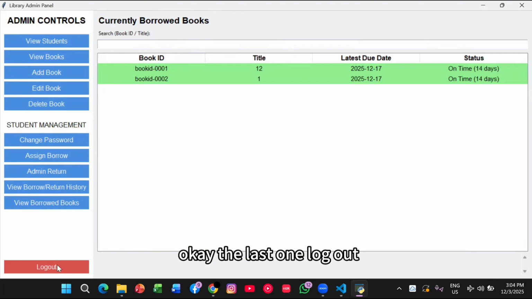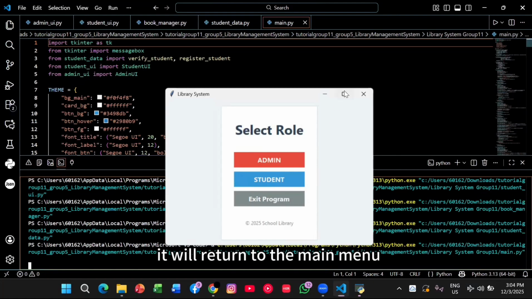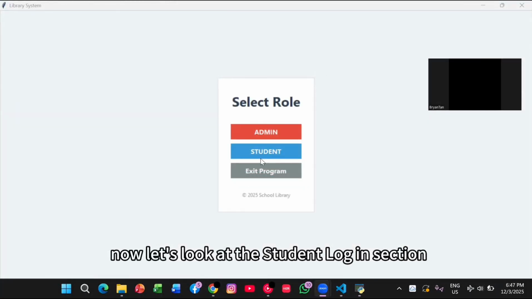The last one, log out. After you click the log out button, it will return to the main menu. Now let's look at the student login section.